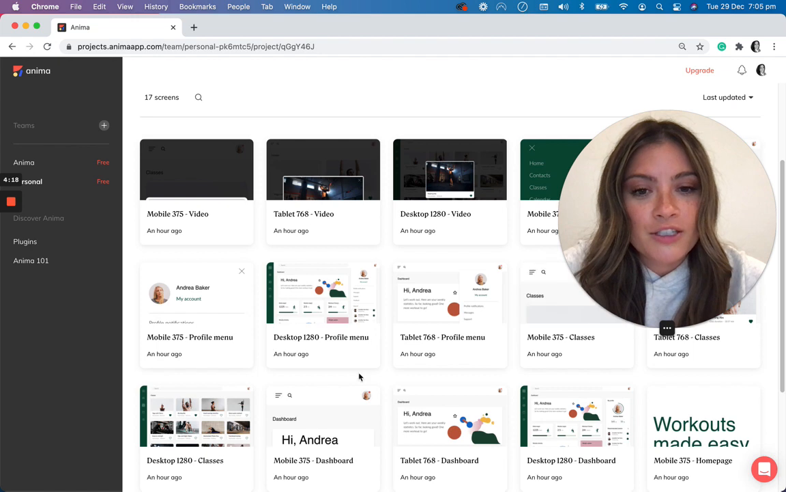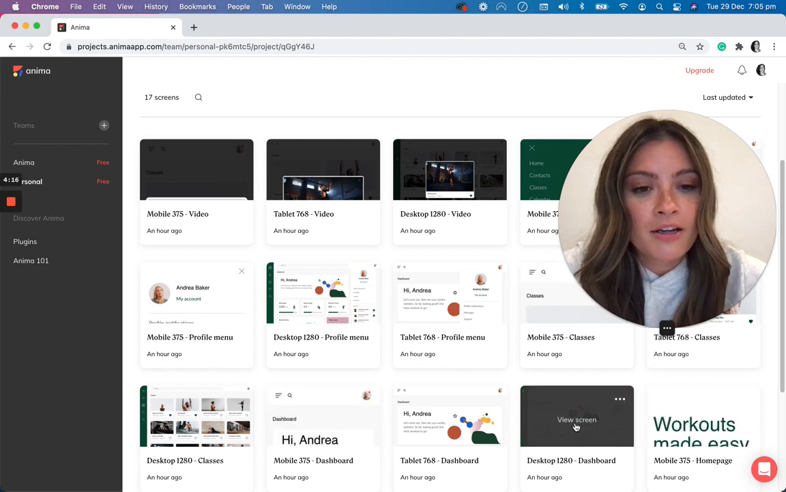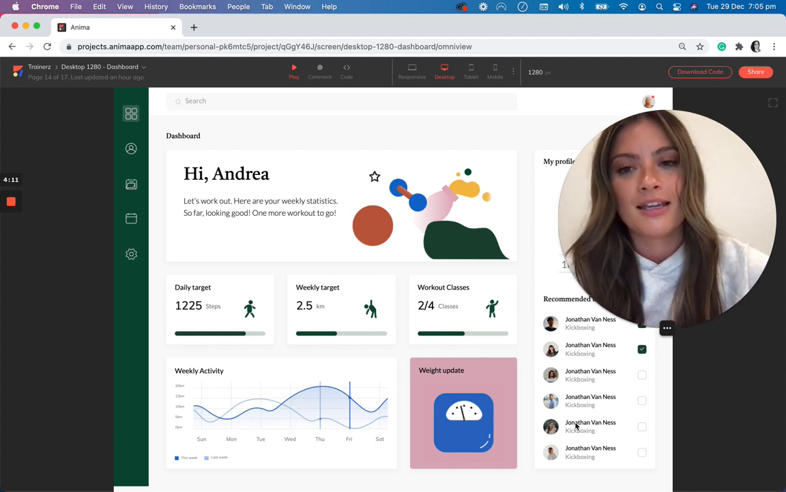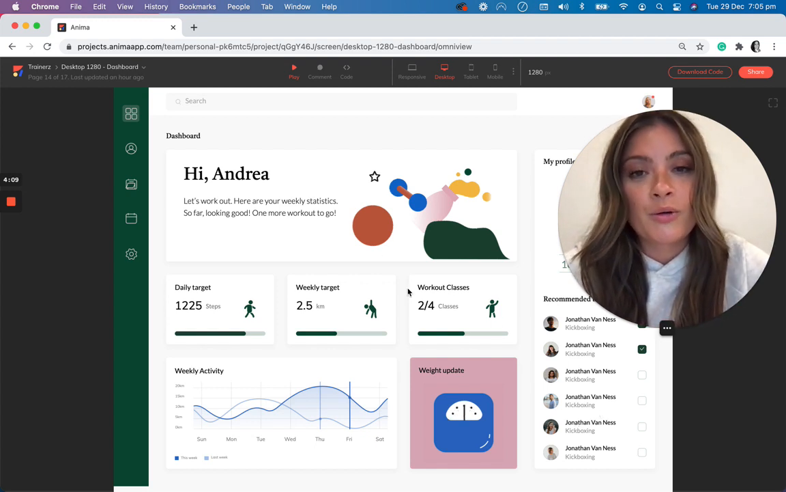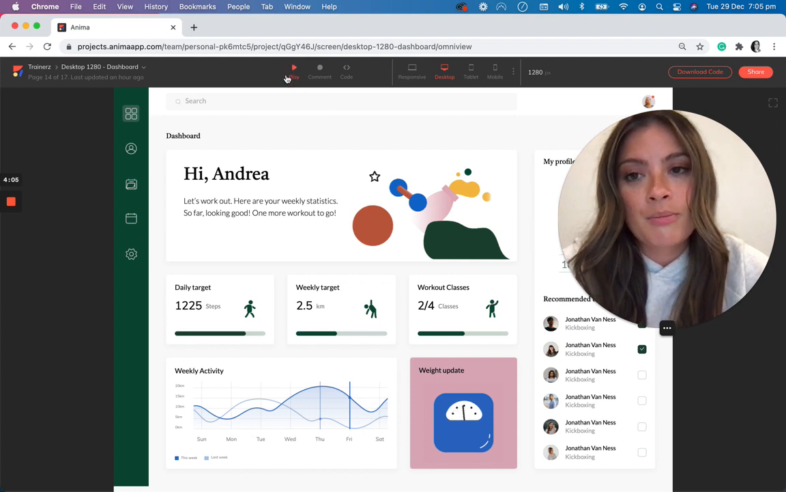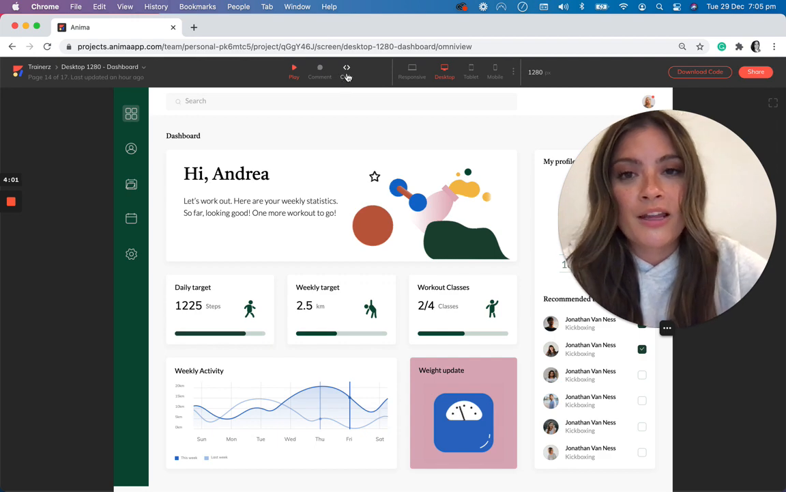Here will be all of the screens in the design. If you click on a screen, it will take you over to the Omni view. From Omni view, you're able to do a few different things. You can play the prototype, you can comment with your teammates, or you can get code, like we're going to do right now.